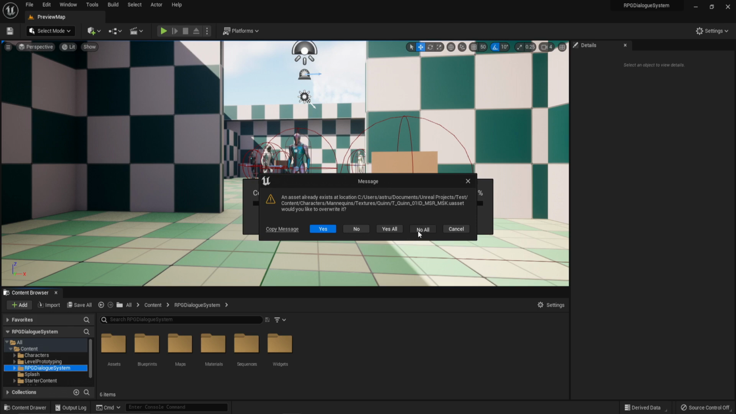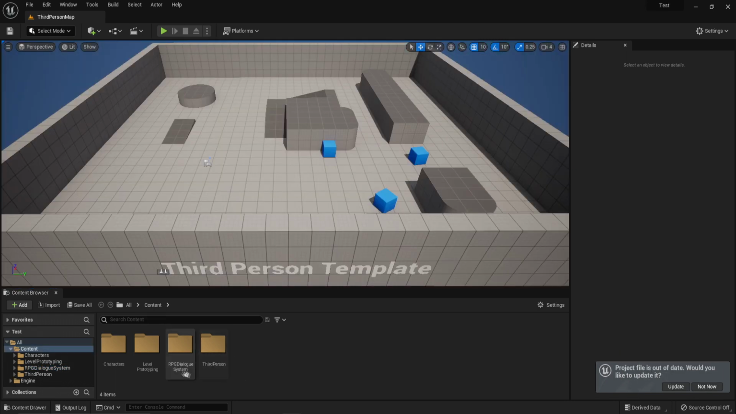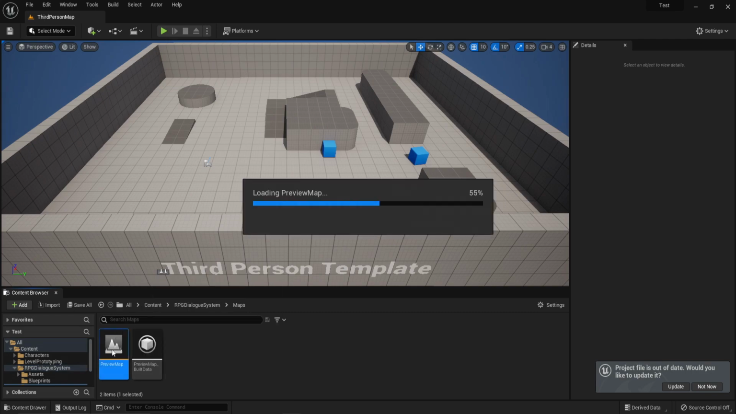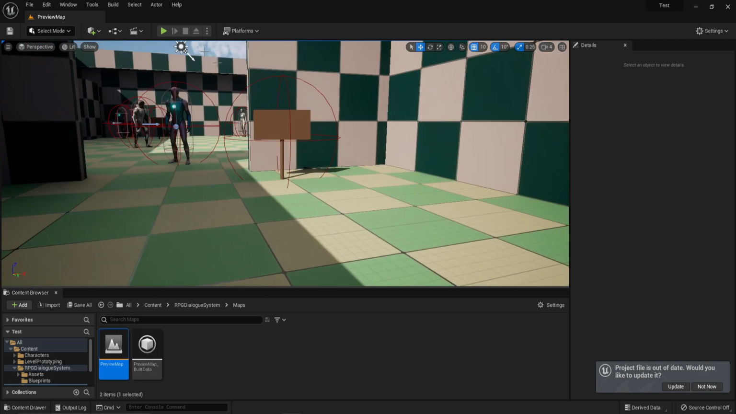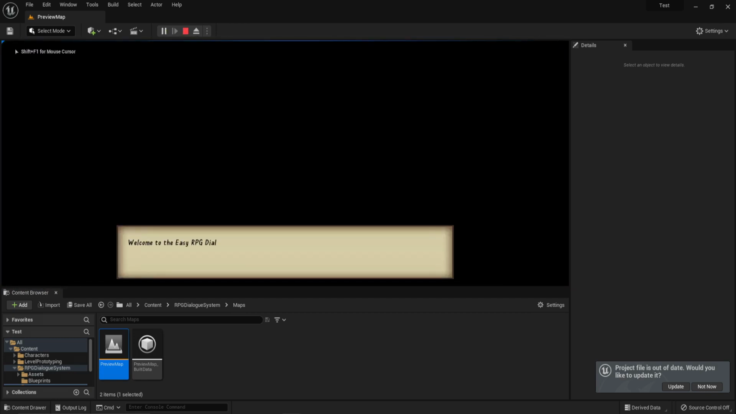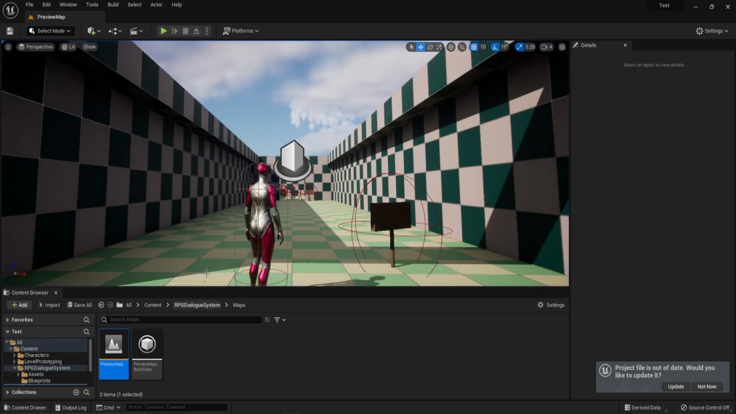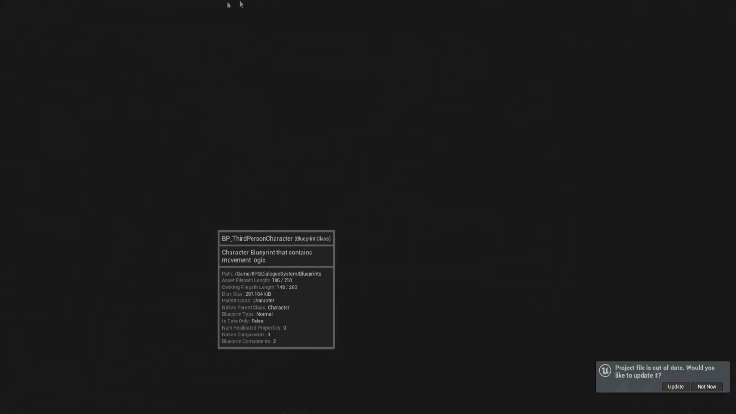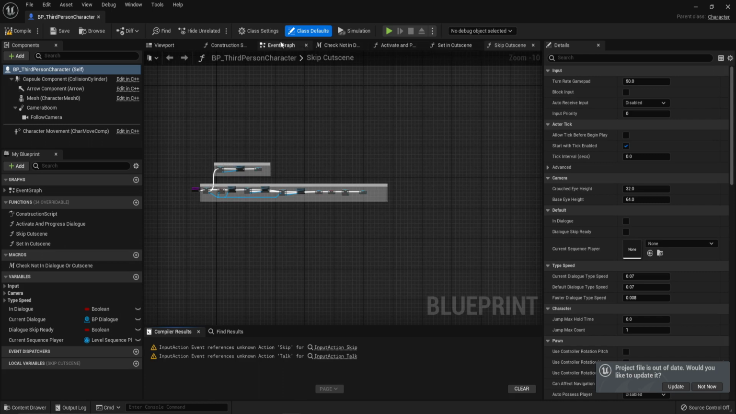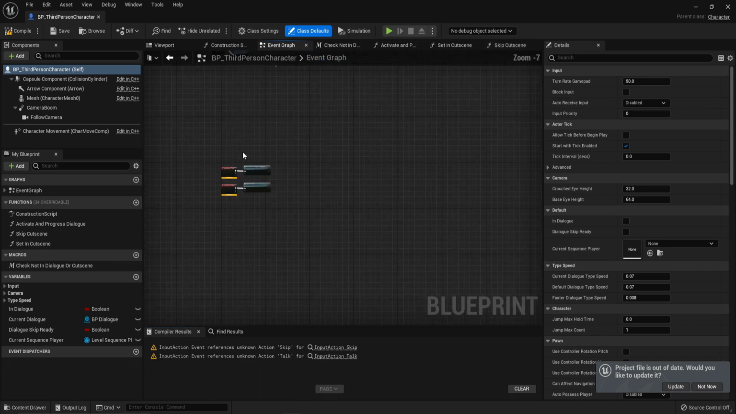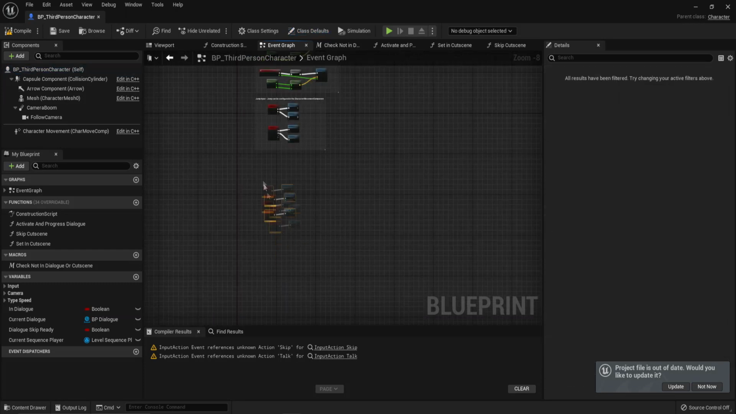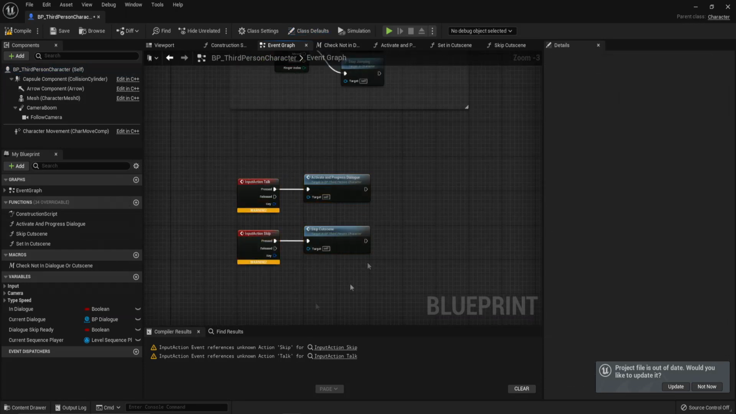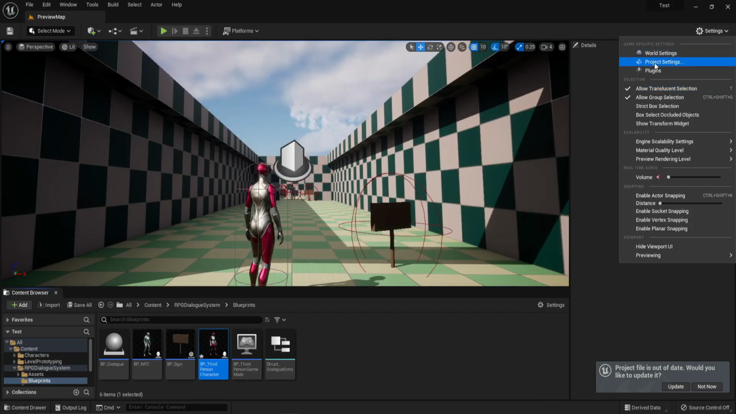Anyway, once your stuff is migrated, you want to go to your project and open the Easy RPG dialogue system. And if you open the preview map now and actually try to hit play, it will work, but you will not be able to cycle through the dialogue, and that is because the system currently uses a different player controller than the one that is loaded on the project. So what you're going to do now is open the third-person character inside of the Easy RPG dialogue system's blueprints folder, and inside of here there should be two inputs that we do not have, which are talk and skip dialogue. So we want to make those inside of our project settings so that they can actually work inside of our game.